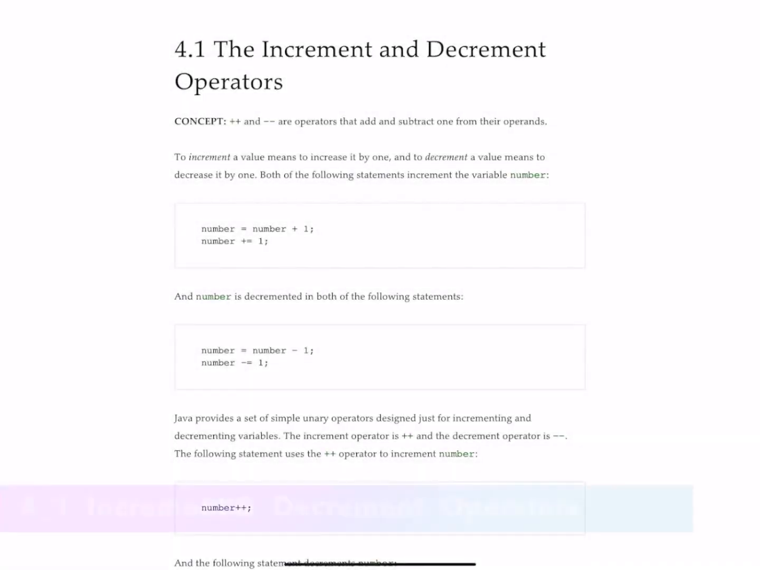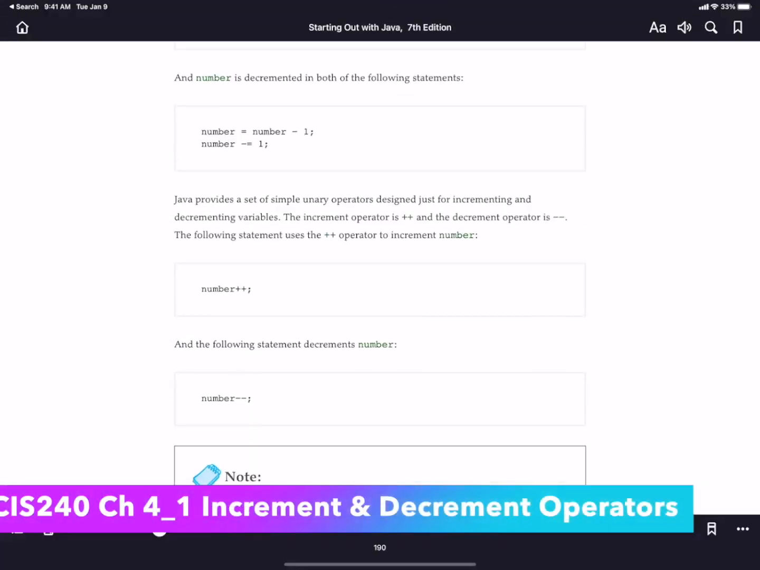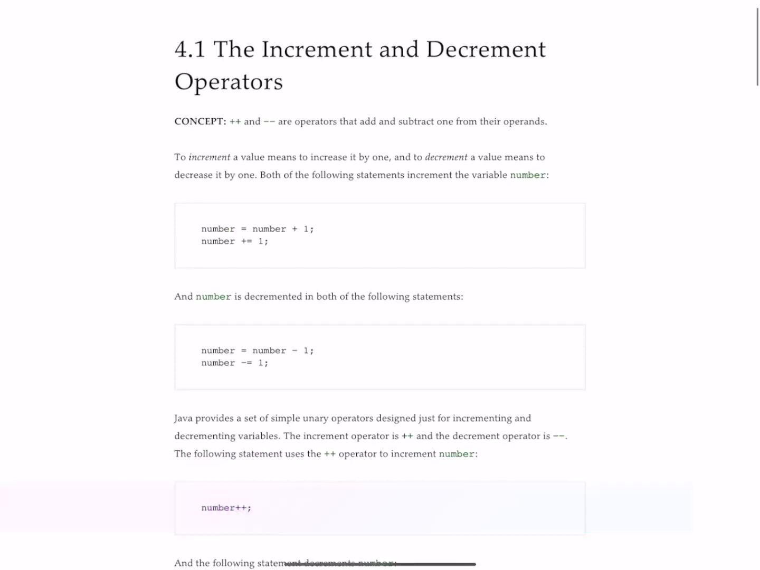To start chapter 4, this is page 190. We have the idea of the increment and the decrement operators. What essentially we're saying is that in computer science, it is necessary to have a counter. So a counter that does a couple of things. It adds by 1 if we are counting up, and it subtracts by 1 if we are counting down. So increment is counting up and decrement is counting down.